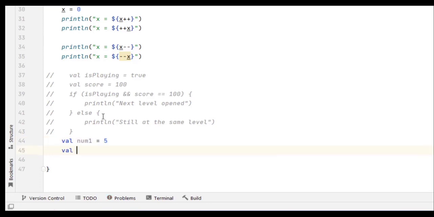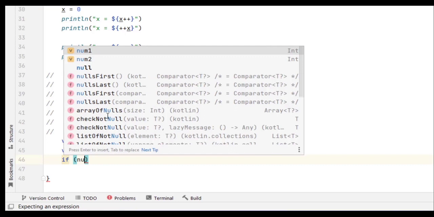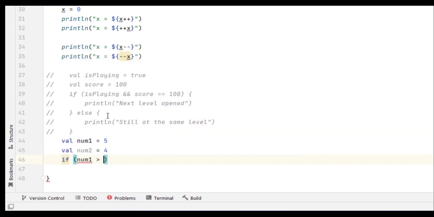Second is going to be also a val. It's going to be called num2, and I'm going to assign a value of 3 to it, or 4. Now I'm going to type the if then else statement. I'm going to type the if keyword. Inside the parentheses, I'm going to put the condition. First is if num1 is greater than 0.